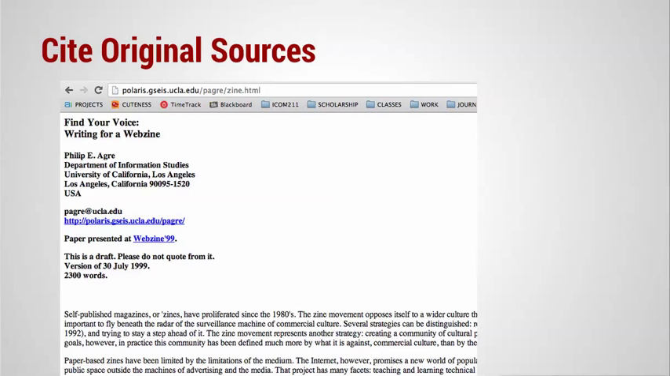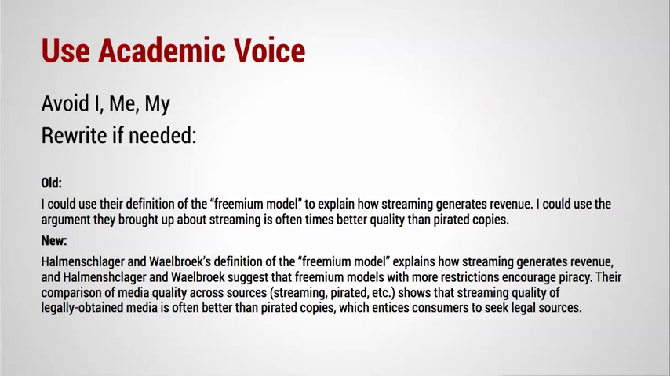You don't want to quote Howard Rheingold quoting Phil Agri. That doesn't make sense. You want to quote the original writer. Again, use academic voice, so avoid I, me, and my. Here's a rewrite to show you the difference. If you have trouble doing this, just write it the way you want first, and then go back and get rid of I, me, and my.